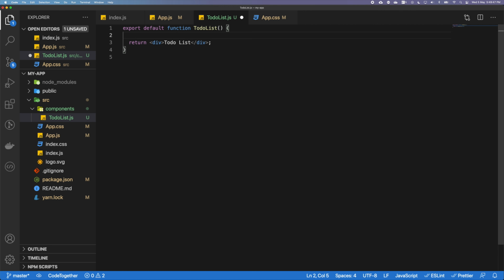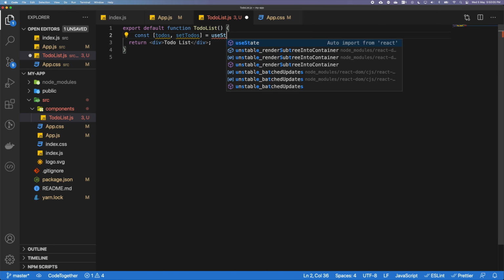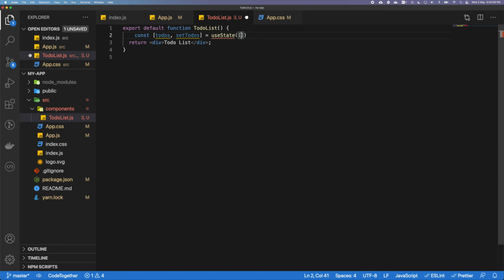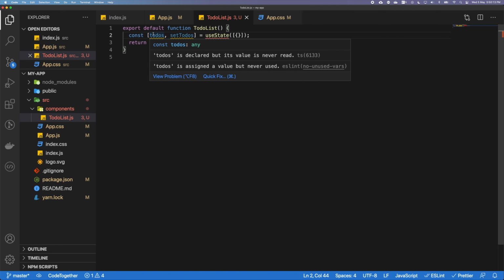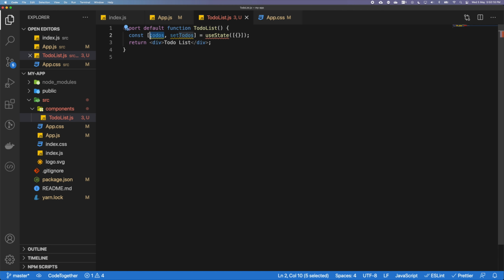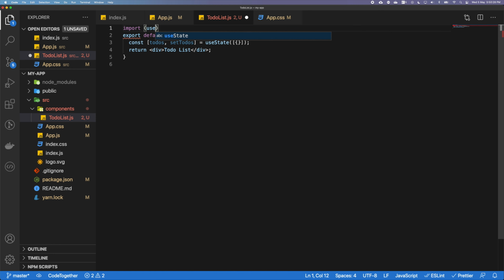So in our to-do list component, I want to keep track of all the tasks that we have. So to do that, I'm going to define a few tasks. I'm going to call this todos, and I'm going to call this setTodos, and use useState, and for now it's going to be an array of empty objects. So it's declared but it's never used, so don't worry about this weird looking symbol here. And we have not imported useState. So firstly we need to import what is called useState from React.